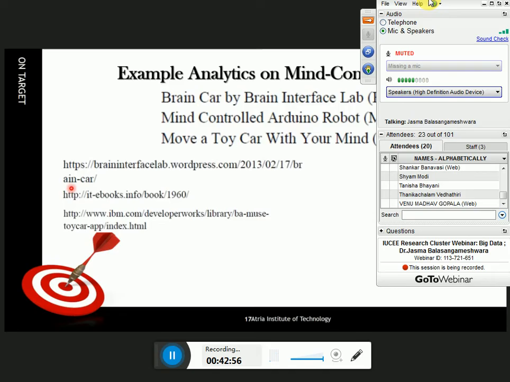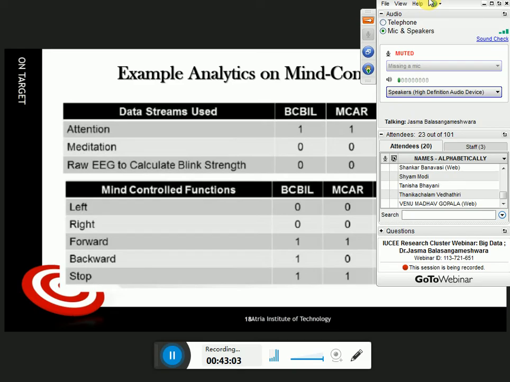So what we did was, this ABC TC2 is the tentative name that we have given to our proposed system. At each step during the implementation of the mind control car, we took different ways to ensure that the throughput, response time, and the delay are reduced. If I look at the three previous existing systems, for the data stream used, we have used attention, and all the others too have used attention. None of them have used meditation; only we have used meditation to control the car. And raw EEG to calculate blink strength, only we have used. And then mind control functions. Among the three existing systems that we have compared as of today, only our system is able to control the car in all directions: right, left, forward, backward, and stop.